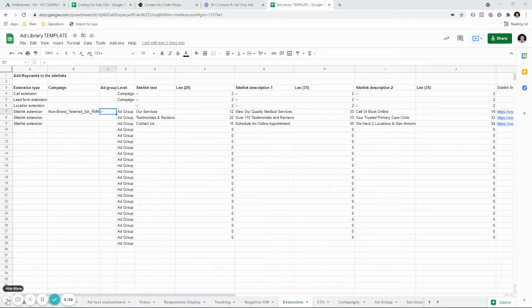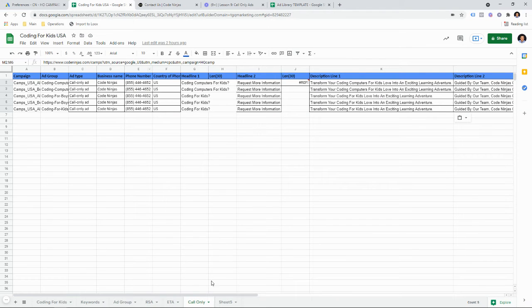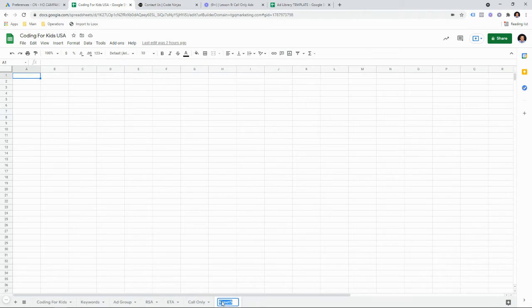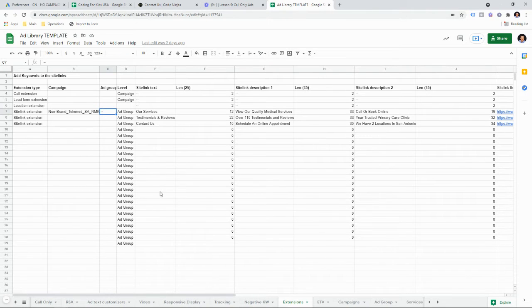All right, now I'm going to go over how to add extensions systematically to your campaign. So right here is the add template for the extensions. So just have a tab here, just name it extensions. This will make it much easier for you to add group level site extensions, which is very, very helpful to change the copy and put our keywords in the site link extensions as well.